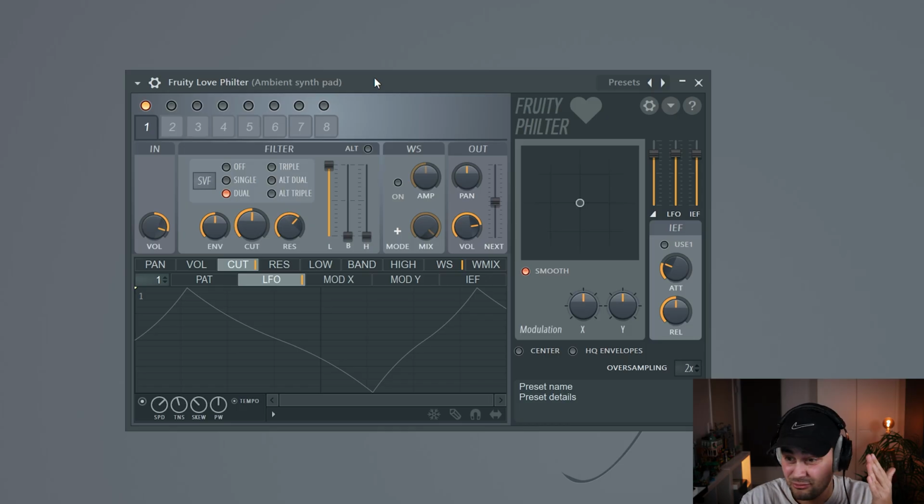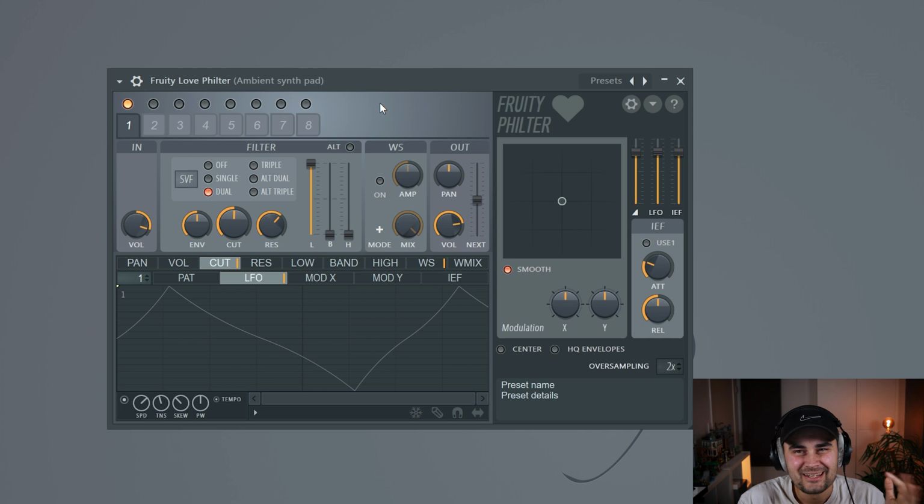Then I have this Love Filter plugin, and I haven't actually played that much around with this plugin, but it has a lot of cool features. What I actually just did with this one was using, I think this is a variable filter, and I'm using it in a dual mode. I think this is actually the standard one when you're loading up the plugin.